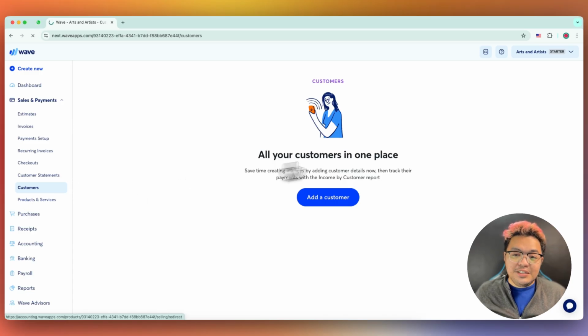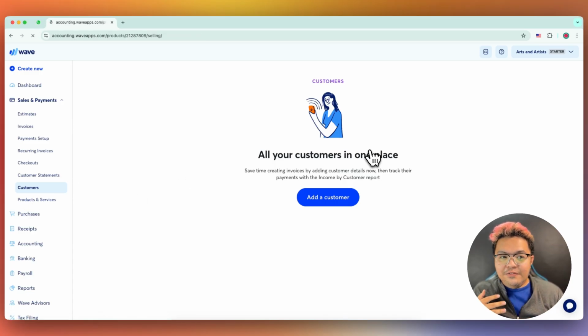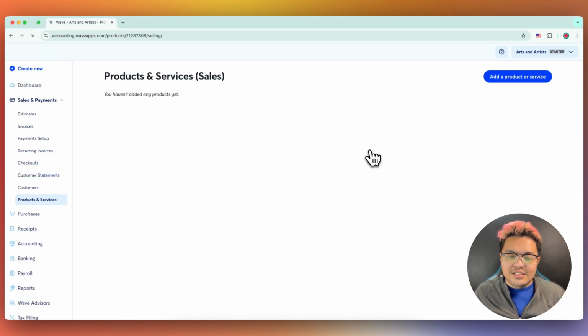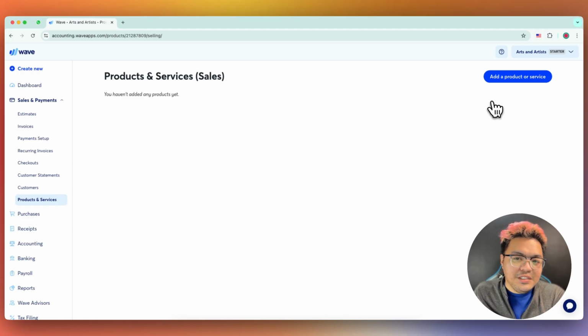Right? So the next thing is the products and services. Now, if you are selling things online like a product or a service, that's hence the name, you can easily add those products and services directly on your Wave Apps accounting. That way, again, you don't have to manually put it in every time you send an invoice, every time you send an estimate, etc.